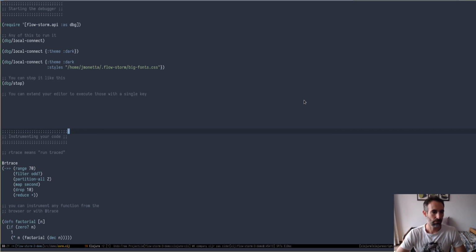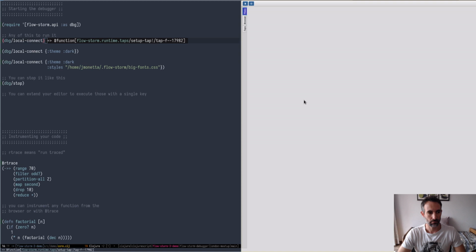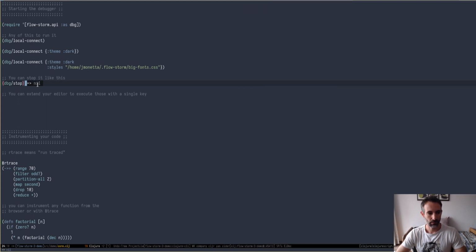Okay, so let's start. For using the debugger, first you need to require the FlowStorm API. I'm using the debugger alias here, and after that you can run the debugger whenever you need by running local connect. It's going to start the debugger. You can stop the debugger if you don't want to use it anymore by calling stop. And there are some options you can use to start the debugger.